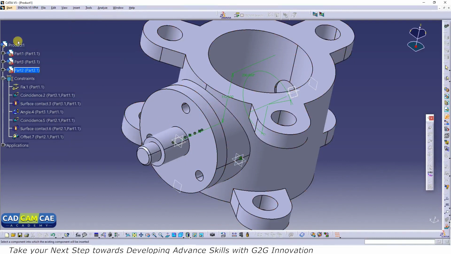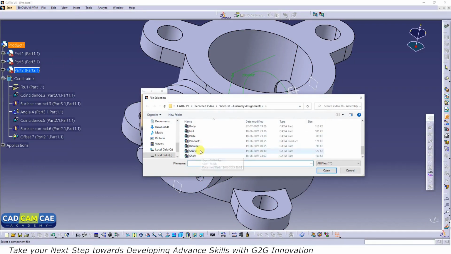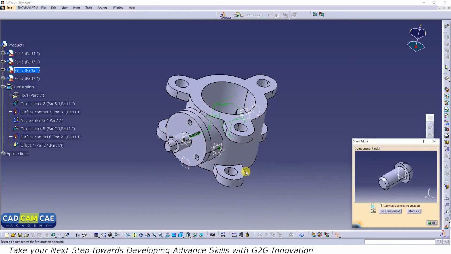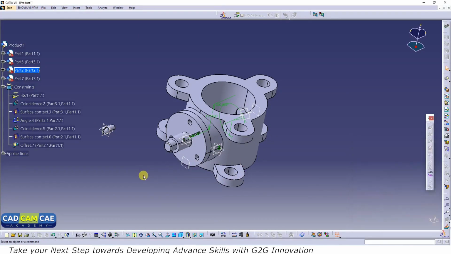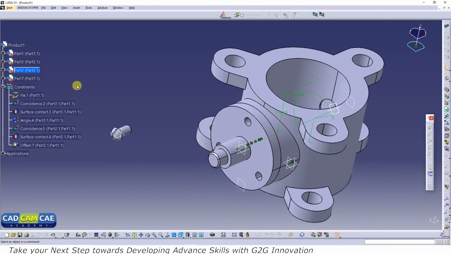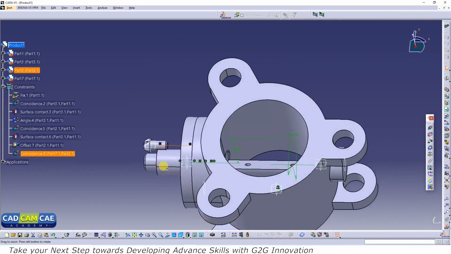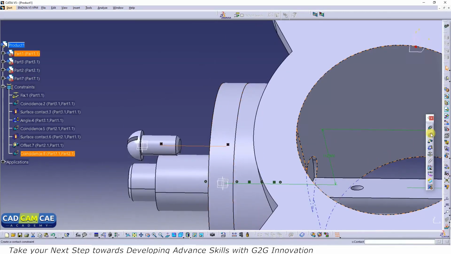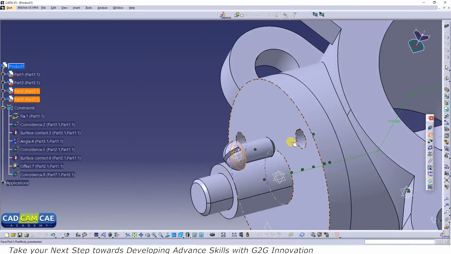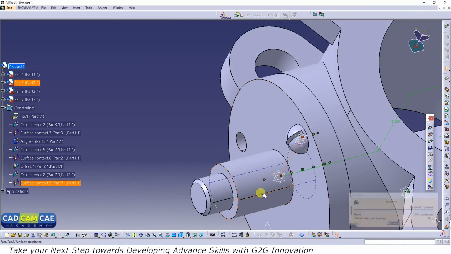Insert component, and we will call the screw. Let's bring it forward. Click OK. Select the coincident constraint. Select the axis here. Update. Let us select the contact constraint. Select this face and select this face. Click Update.